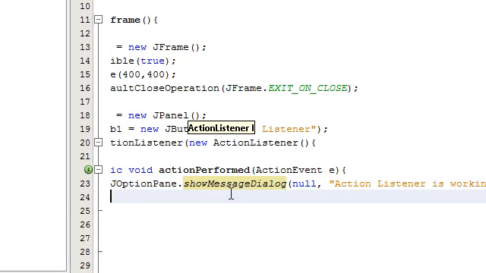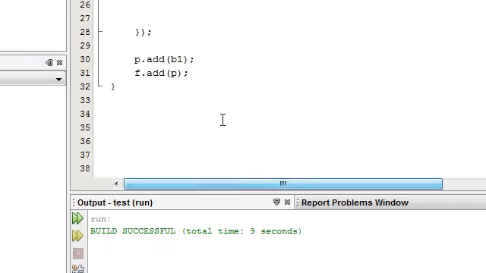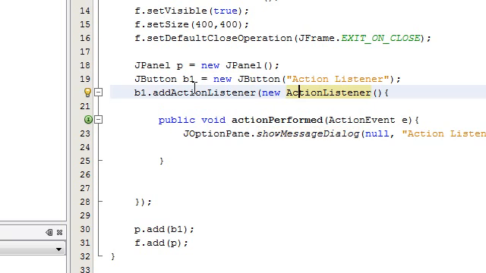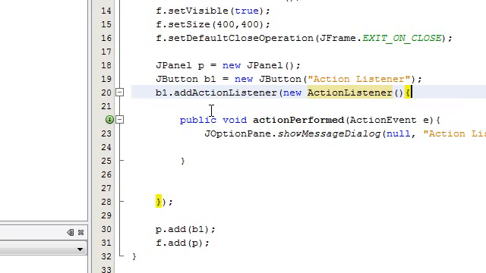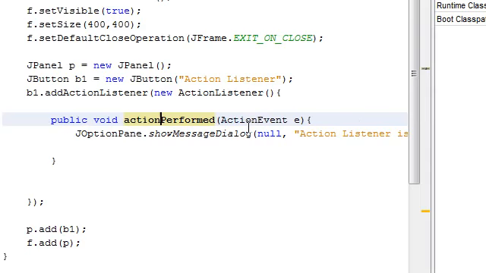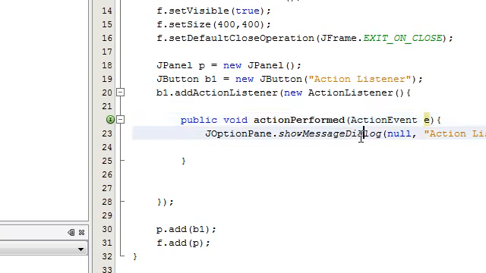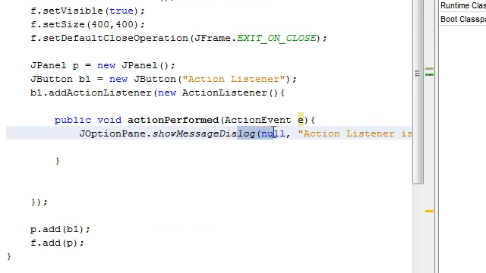Now our action listener is created. Button name dot addActionListener, and in the parentheses we write new ActionListener, then parentheses, and after those parentheses we write a curly bracket and hit enter. In those curly brackets we declare a method called actionPerformed, and in the method argument we write ActionEvent and the variable name e. Whatever we write in that method will be performed when we hit that button. Now let's run it.